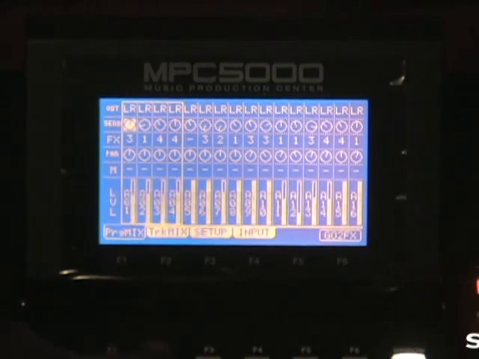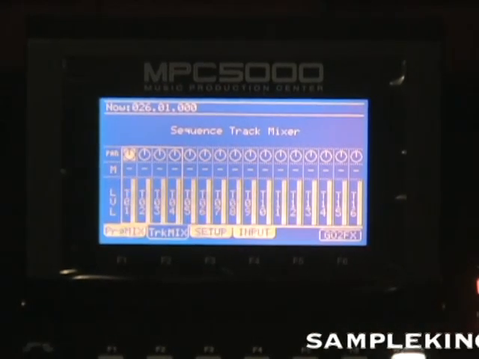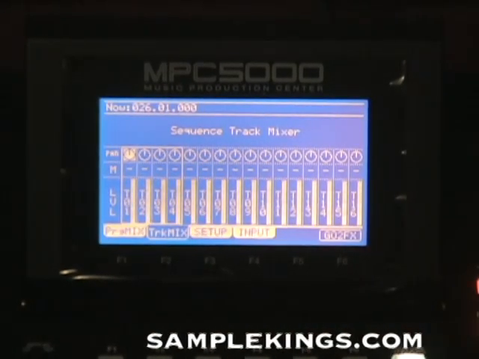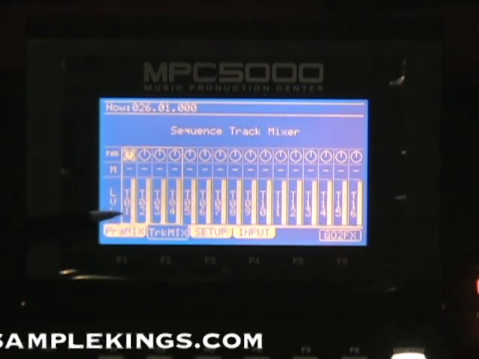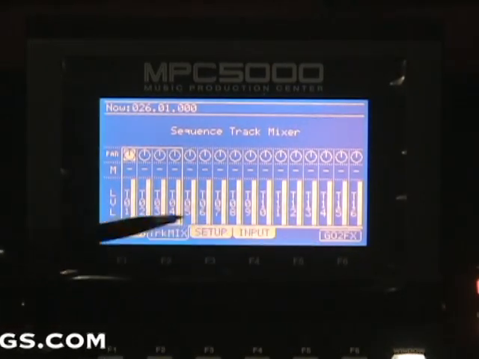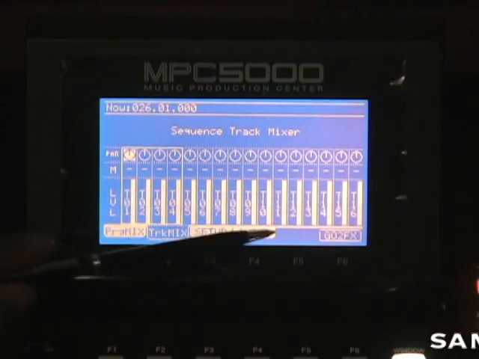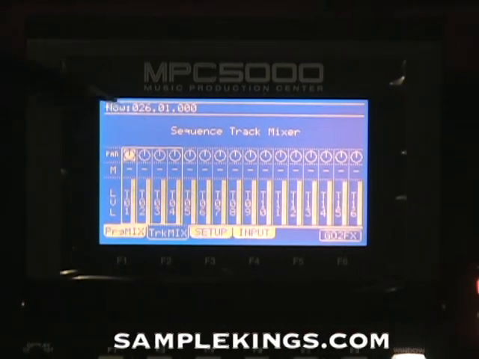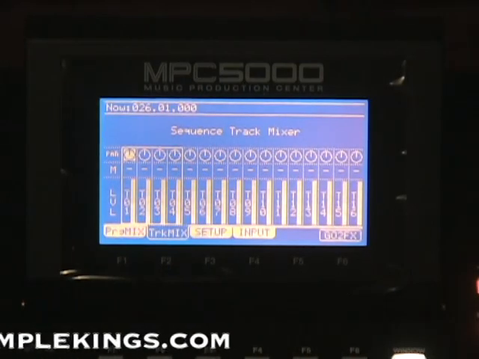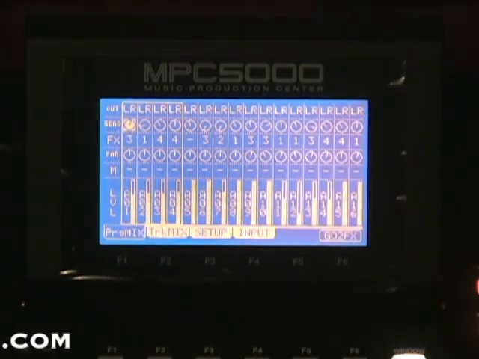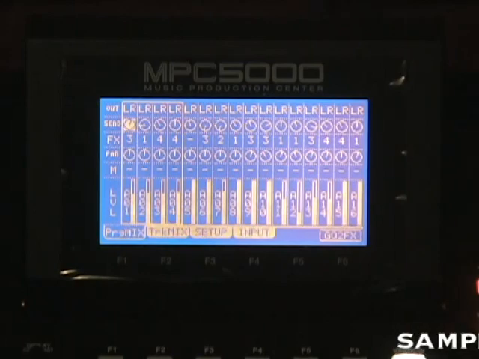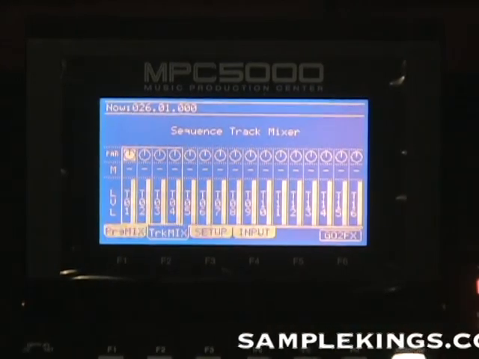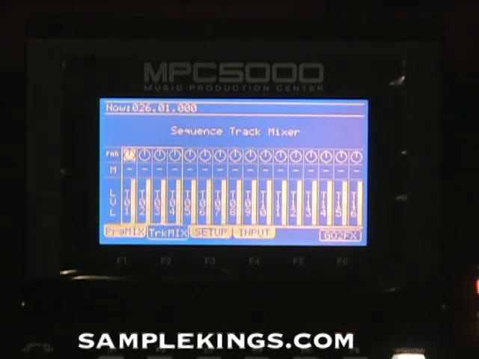Now I can go here to track mix, which is F2. And here in track mix, I can get the volume levels for each one of the tracks. See, these are tracks, right? You see that? This doesn't correspond to the pads. This corresponds to the sequencer. So the program mix corresponds to the pads. The track mix corresponds to the tracks in the sequence.